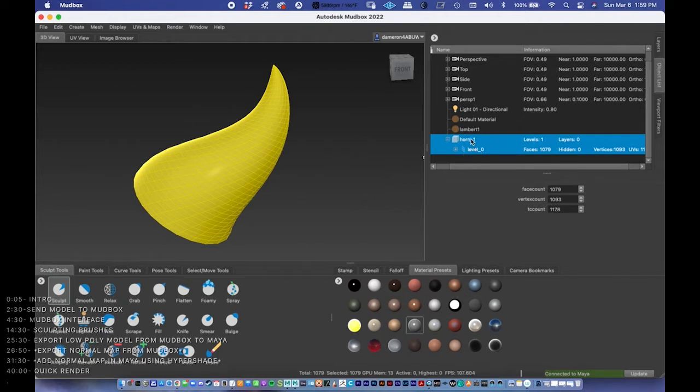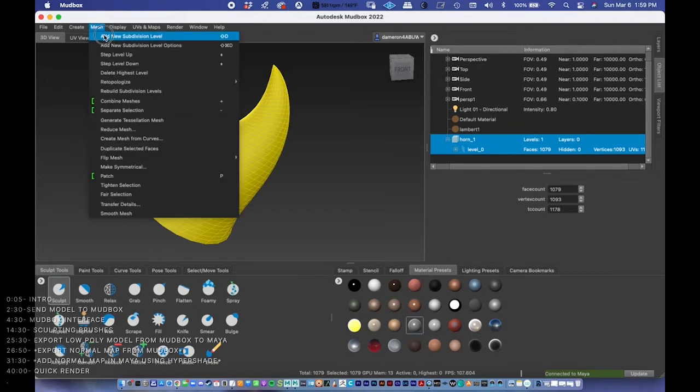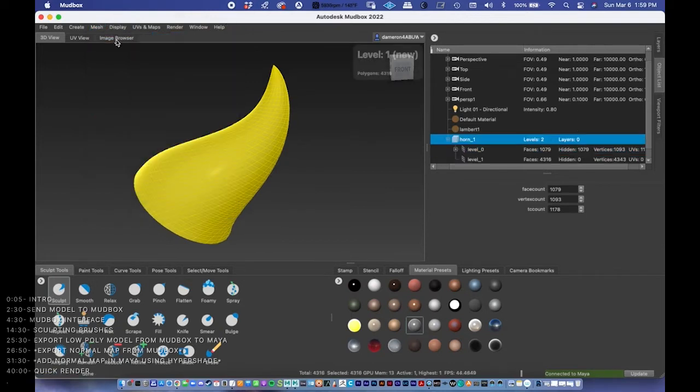Just make sure that the object is selected. You go to Mesh, and then add new subdivision level right there. You can also press Shift and D right there. So I'll just add a new subdivision level. You can see right there, we're on level 1, which is new, and it's got 4,000 polys instead of 1,000.